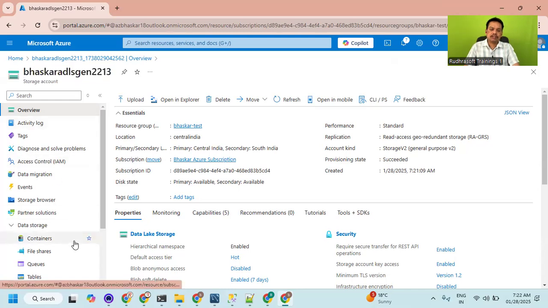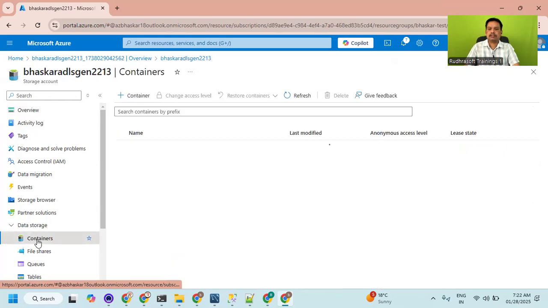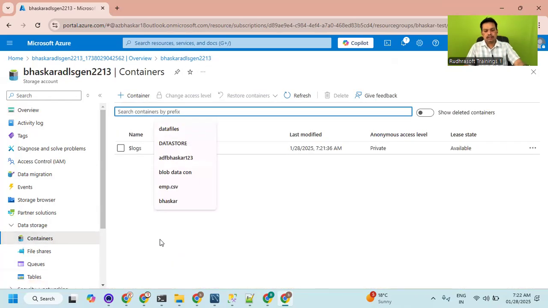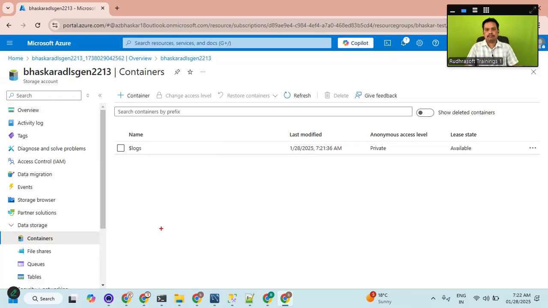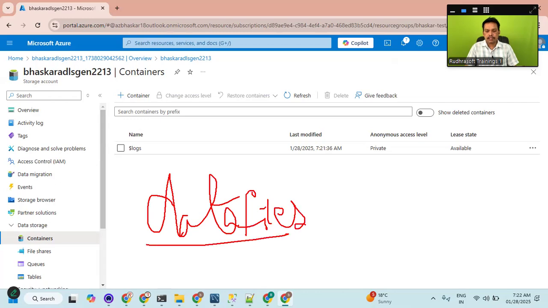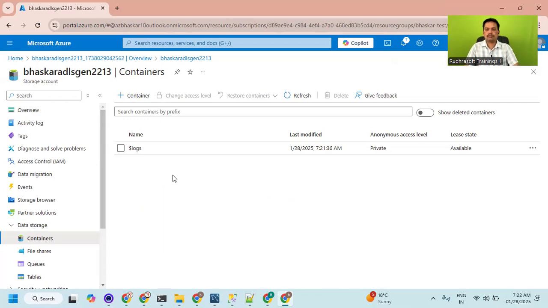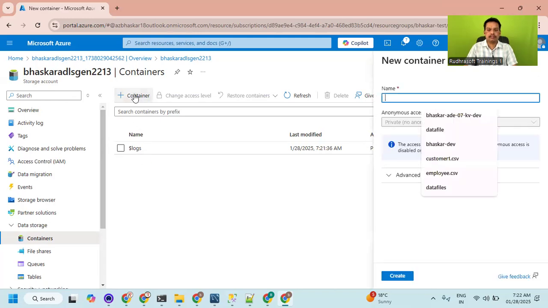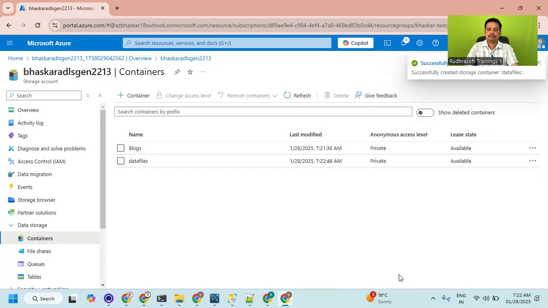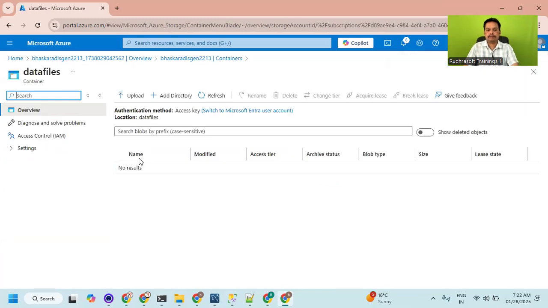So inside this, what we need to have? Inside this, we need to have a container. Who is going to create a container is not our job. For practicing, yes, we have to create it ourselves. So while practicing, I always used to take the container as data files. Let me hit on plus container. The name of the container, I'm taking data files. Let me hit on create. Now data files is created. Let's go inside the data files.